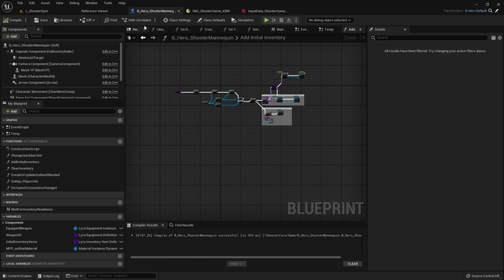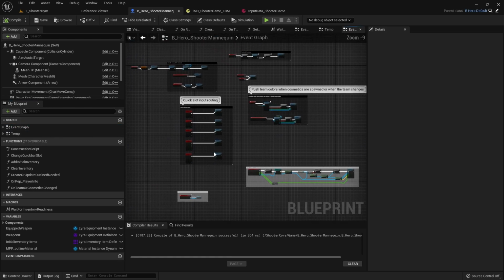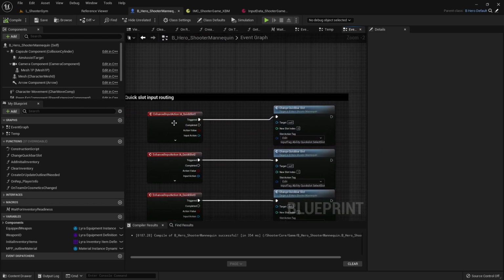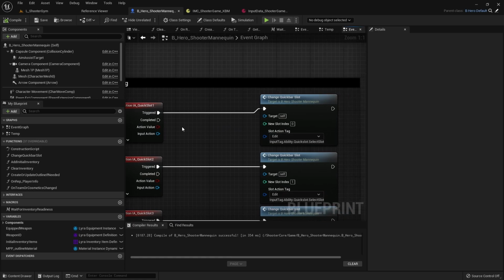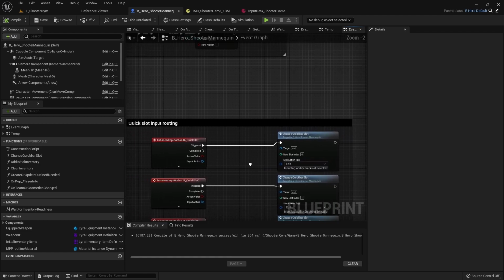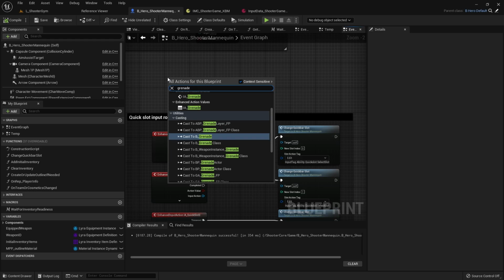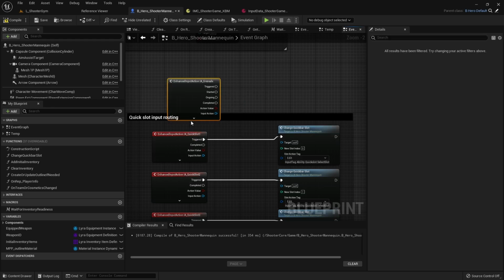So if you go back to the hero shooter mannequin, you go to this event graph, they handle their slots here inside the character. So you see if we press quick slot 1, we'll go ahead and set the new slot index to 0, and then we'll fire off this tag. So I want to do the same thing with the grenade slot. So let's look for grenade. And let's do this here.